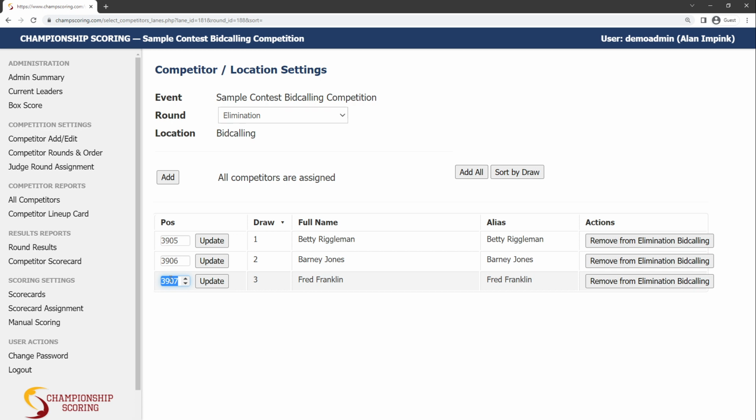So let's semi-randomly decide who goes first. Well, let's put Fred first. Click the update. We'll have Betty go second. And let's have Barney go third. Now we can see that the competitors are listed in the order in which they will sell, which is different than the order that they would have, say, for example, drawn their random numbers.